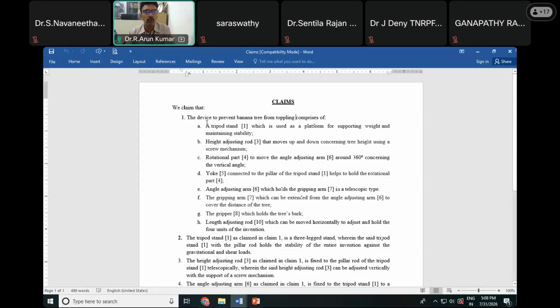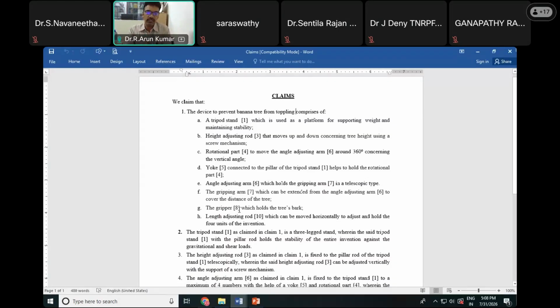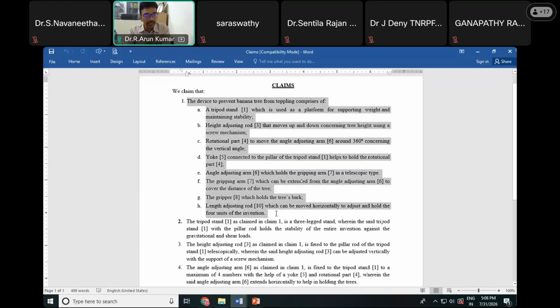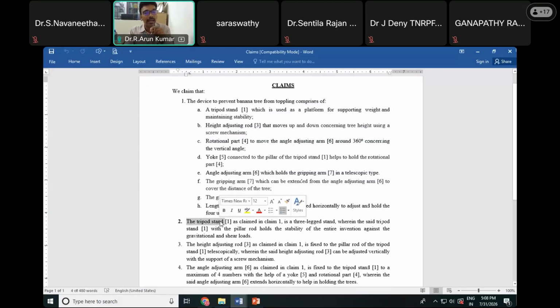So you need to define what are all the claims, or what are all the components and functions you are trying to claim for your invention, because there are already some other toppling preventing devices. Some parts of those devices are unique in our invention, so I am claiming only those components alone. Whatever components you are trying to claim in your invention, those components alone have to be mentioned here. And the first claim is always called an independent claim, and the other claims are called dependent claims. So here once again I am calling this tripod stand: the tripod stand as claimed in claim 1.